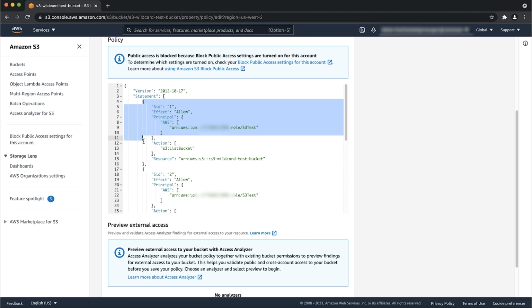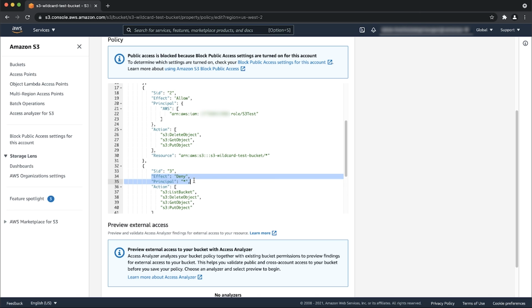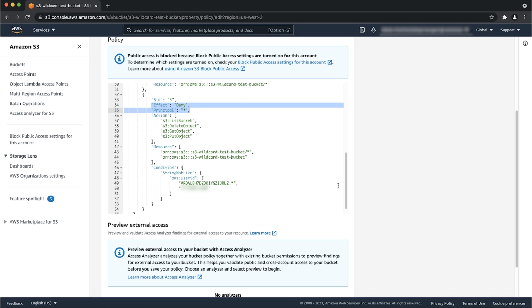The first policy block grants list bucket permissions to the role, while the second policy block grants delete, get, and put object permissions. The last policy block is where the magic happens. It combines an explicit deny with a wildcard principal. This would deny all IAM principals, but we use a condition statement to allow the desired IAM role.